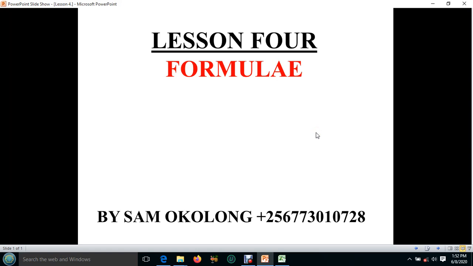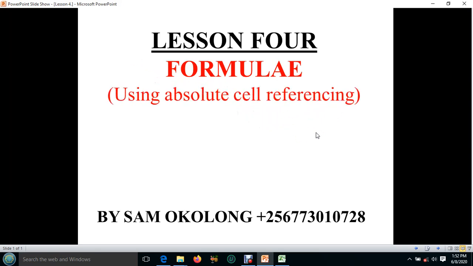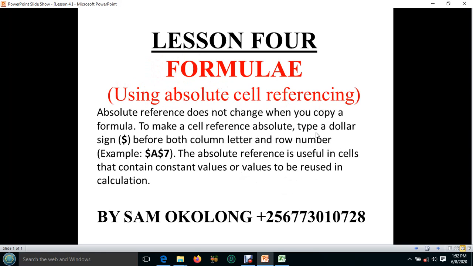In today's lesson, we want to base our discussion on absolute cell referencing after looking at the relative cell referencing. Absolute reference does not change when you copy a formula. So that means that it remains constant. To make a cell reference absolute, type a $ sign before both column letter and row number.